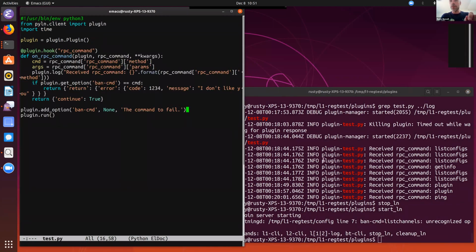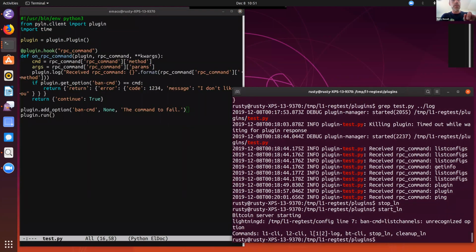Oh, did I call it ban command? I did. Oh, okay. I edited the wrong file. That helps. Let's fix that now. Plugins desktop. Yes, we're right. Okay, cool.